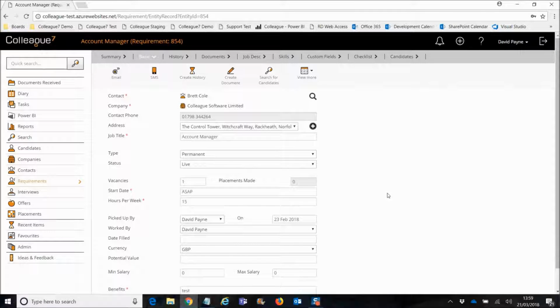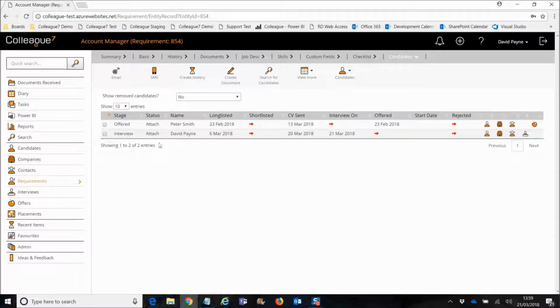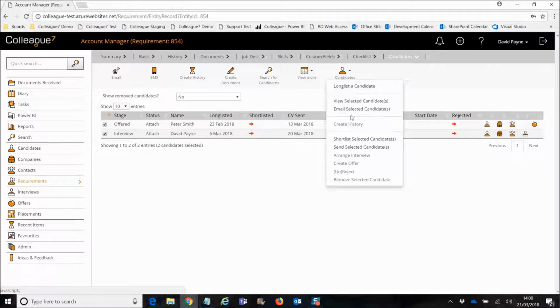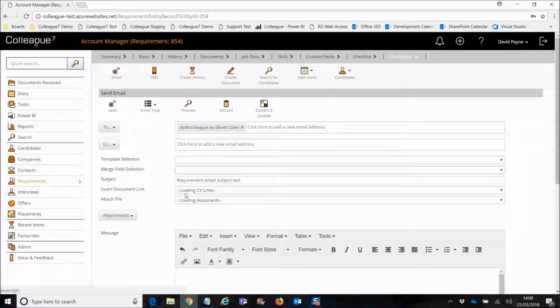The next two points to cover relate to the CV send and interview workflow, which for the purposes of this demonstration I'll run against the requirement record, although the CV send option has also been updated when sending a speculative CV to multiple contacts, but that's against a search result. But for this we'll do it against a requirement record. So within the requirement record we'll go to the candidates tab, select two candidates here, and send those selected candidates' CVs to a contact.